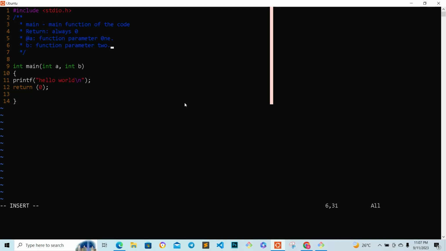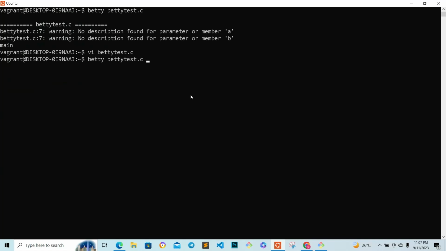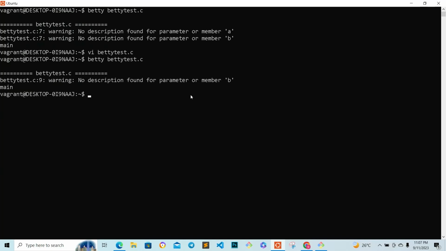Look at the way we write our comment. Let's save and exit, and you see what Betty is going to say. Betty is saying that no description found for parameter B. Why? Because we did not write it the exact way Betty wants us to write it.